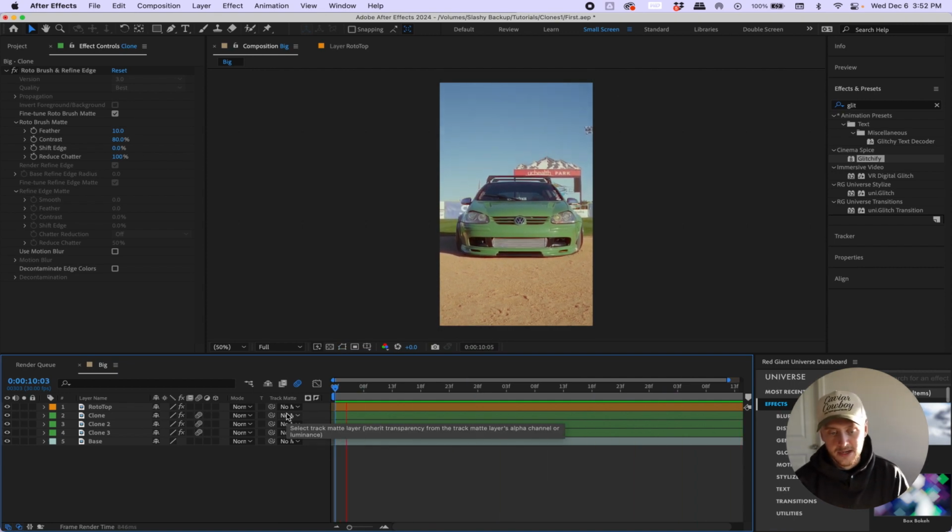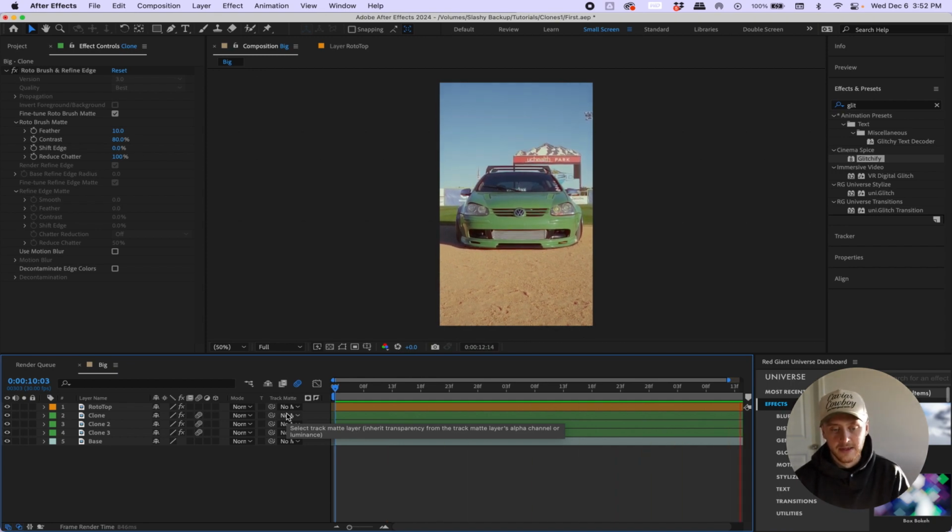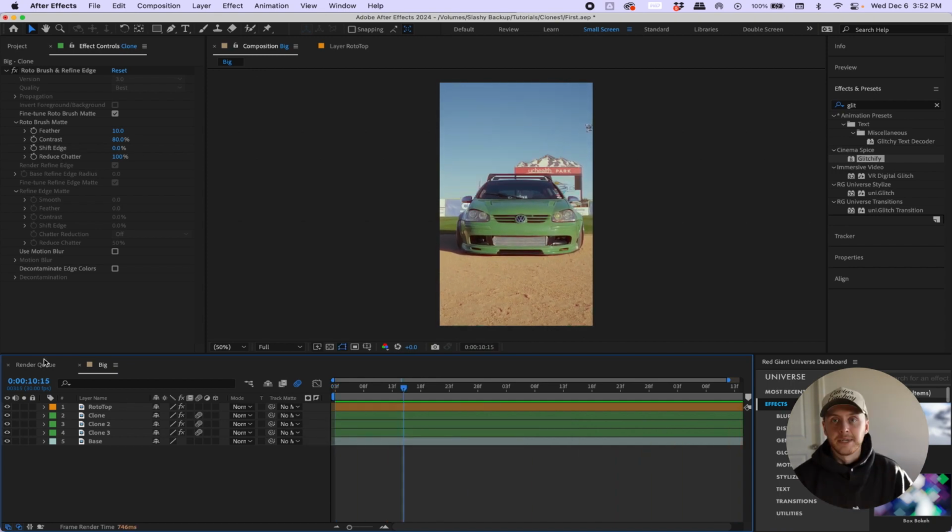So yeah, there you have it. That's a cool effect that you can do pretty quickly once you get the hang of rotoscoping and everything. And other than that, that's it.